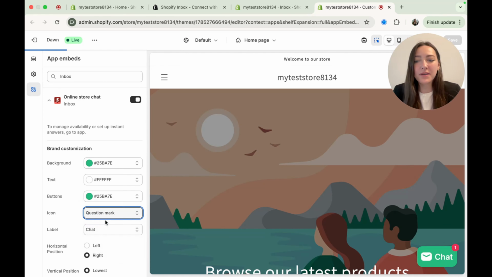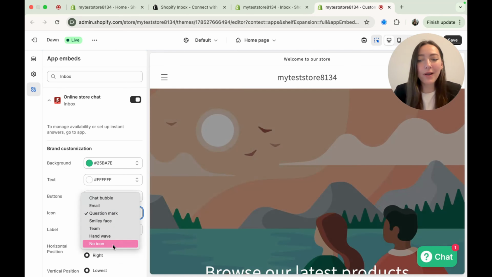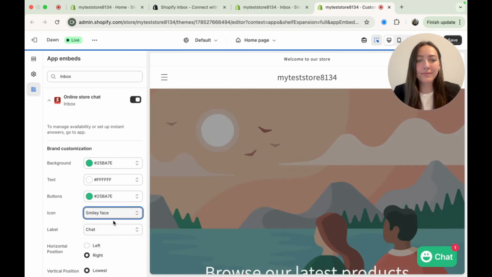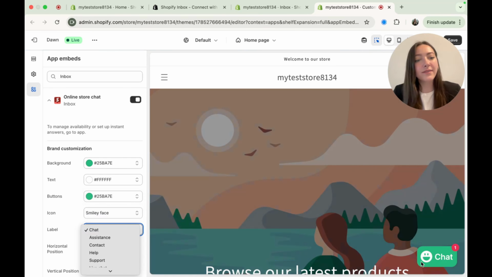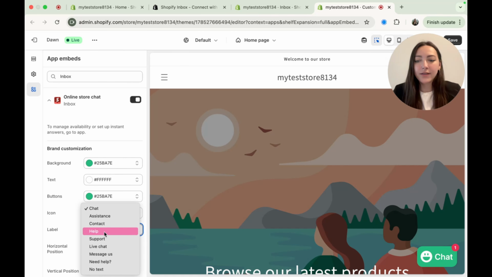You can also choose it to make a question mark, so that shows there as well. Smiley face, team, hand wave. You can just have no icon as well. I'm going to put a little smiley face here. Then you can also choose the label, what this text says here. I'm going to make mine say help instead.